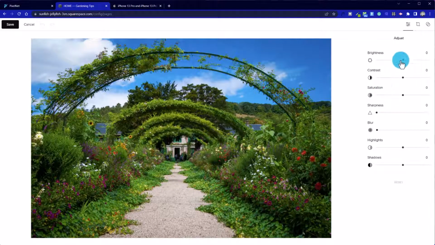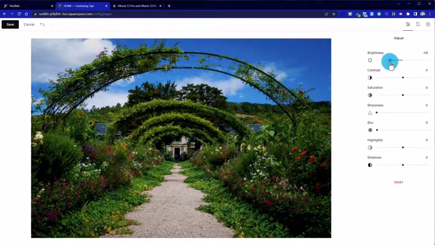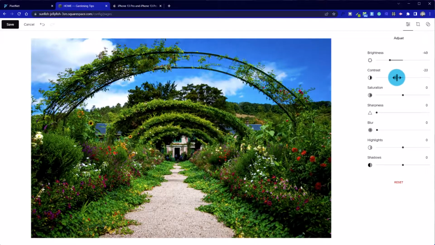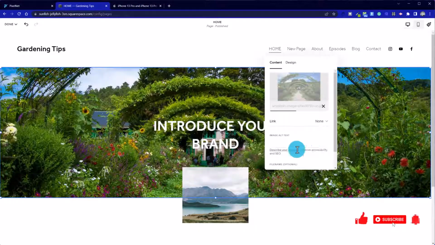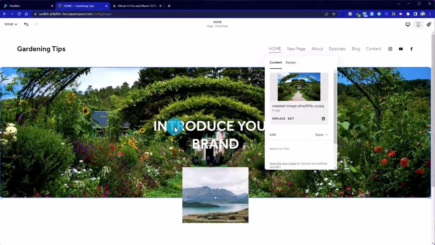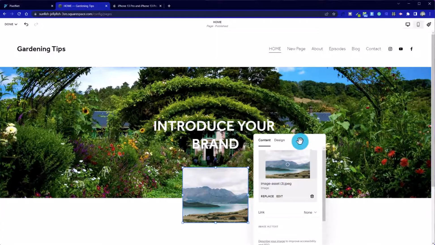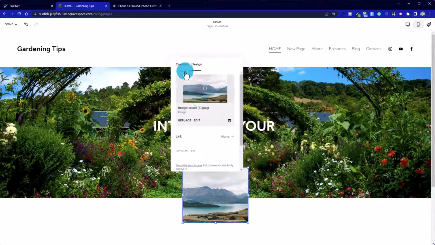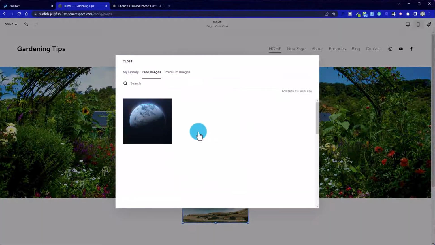So what I need to do now is edit it using the image editor and just bring the brightness down of the image. Maybe just the contrast down as well a little bit so our blacks aren't too heavy. One option is to choose an image which isn't so busy in the center to work with that, but we're over halfway through this tutorial and I need to get a move on. So I'm going to replace this image here. Again, browse stock images.